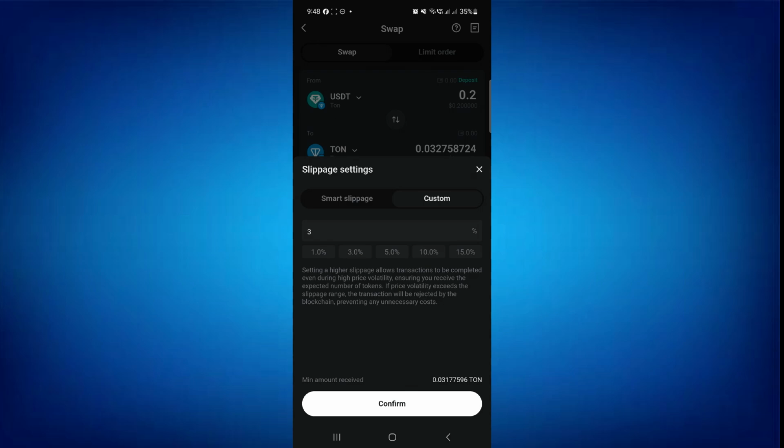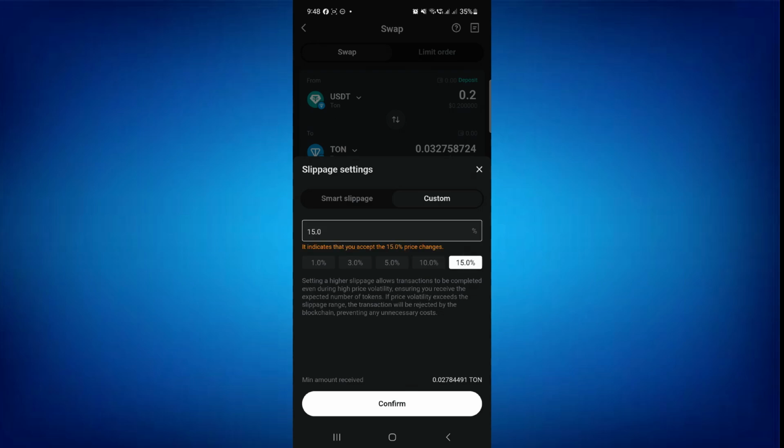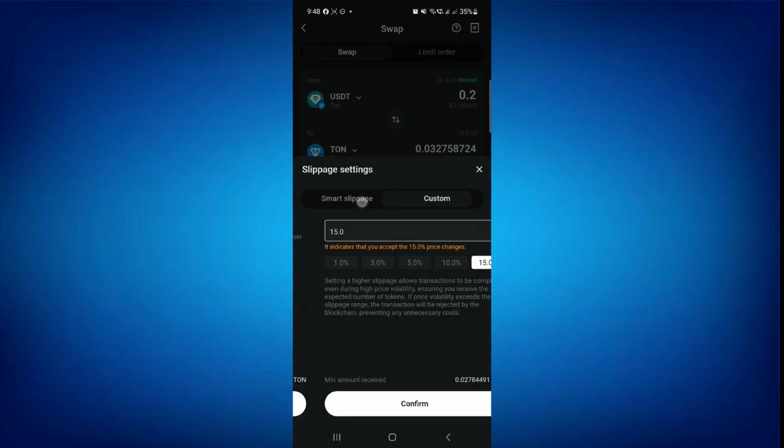When you select a 15% slippage setting, you're going to see that it says here that the current slippage setting is high and may result in financial loss. So when the slippage setting is very high, it may result in financial loss. So what you need to do is to ensure you use smart slippage, as that is the best.